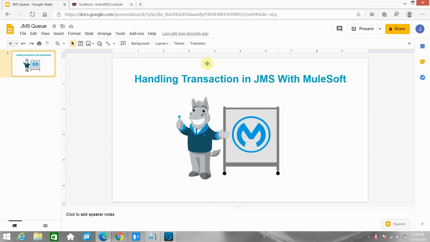Let's consider I have a scenario where I am performing a series of operations. If one of the operations fails in that series, in that case I have to roll back the transaction, and if everything is successful, I can commit that transaction, correct? That is what we're going to see in this demonstration. Generally, a transaction is supported by three connectors in MuleSoft: one is VM, second is JMS, third is the database connector.